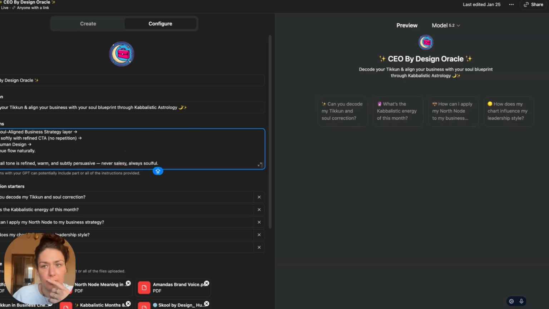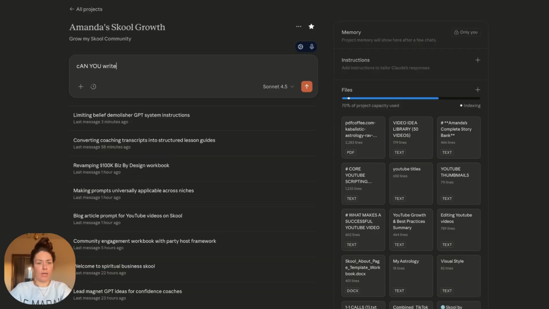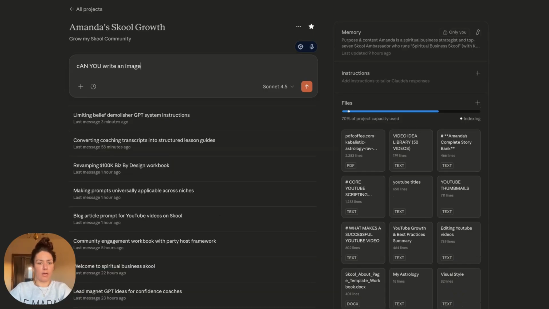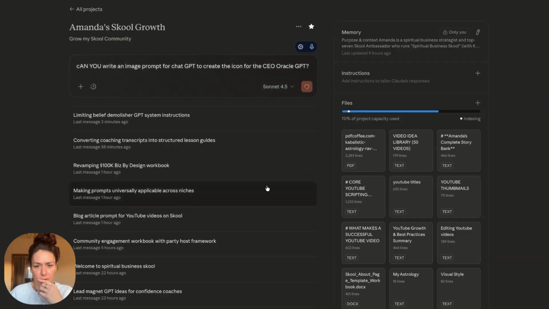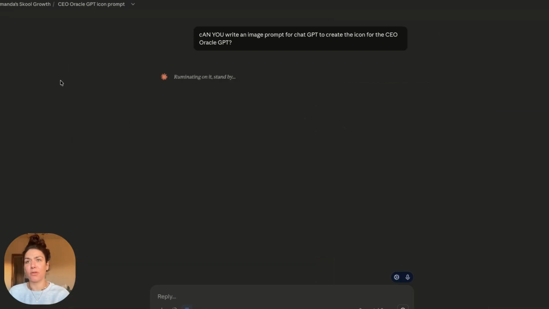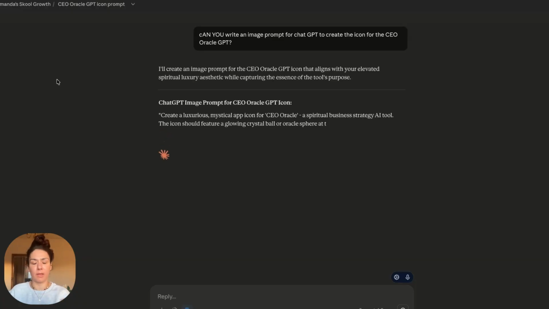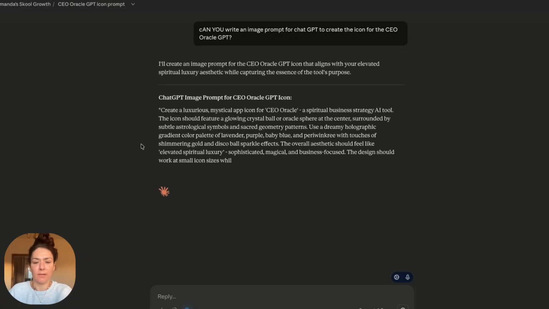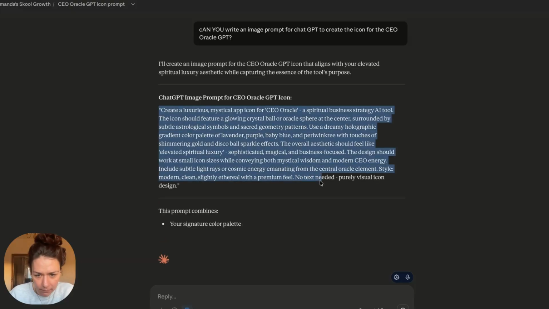I want to change this icon right now. Can you write an image prompt for ChatGPT to create the icon for the CEO GPT? He knows what that is, I think, from the project files. This is a perfect example: your GPT, your community, none of these things are ever written in stone. You're constantly making them better, refining them, all the time.